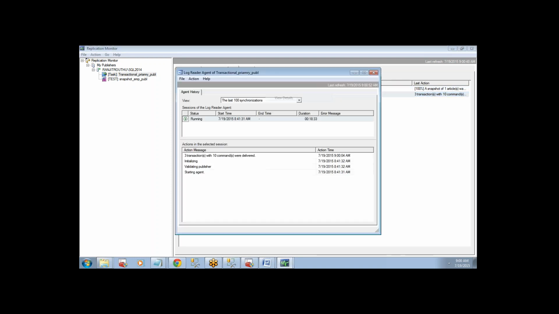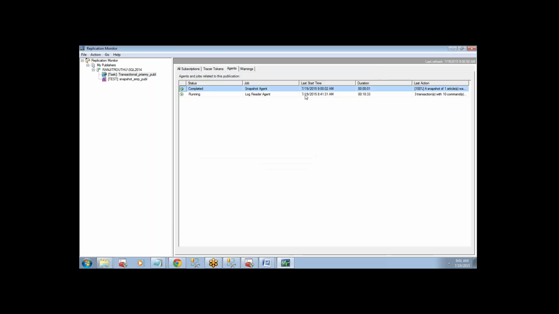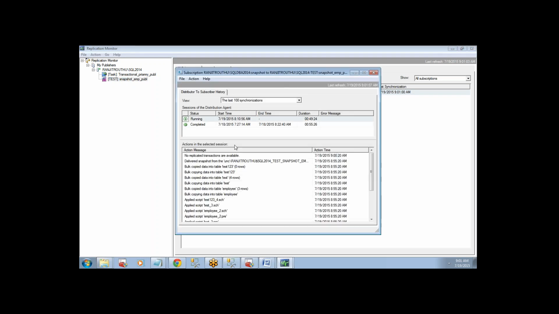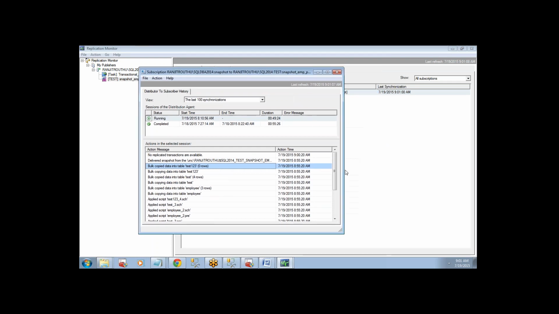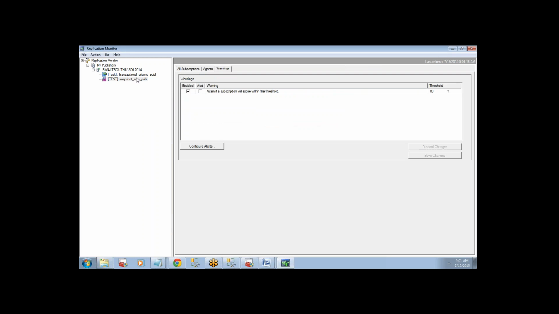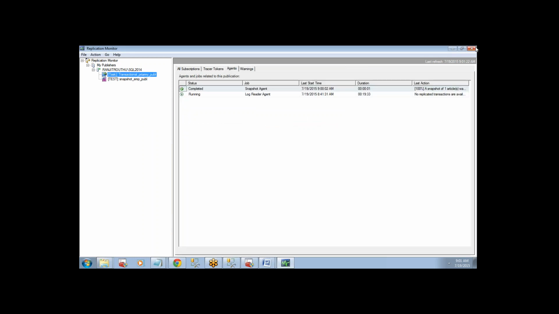So if you want to see the last 2 days, 7 days, or 24 hours, or only the errors, you can see that also. And if you want to see the snapshot, you can see it here. This is the information for it. You can see the agent for the snapshot only, the snapshot agent only. Clear?